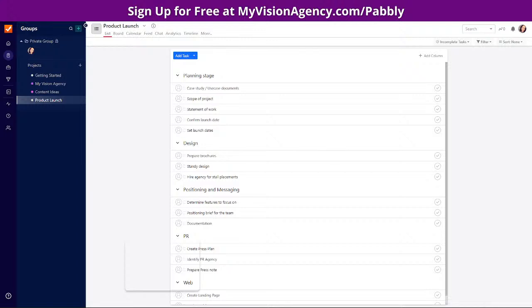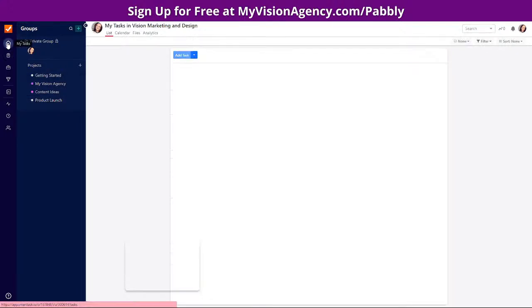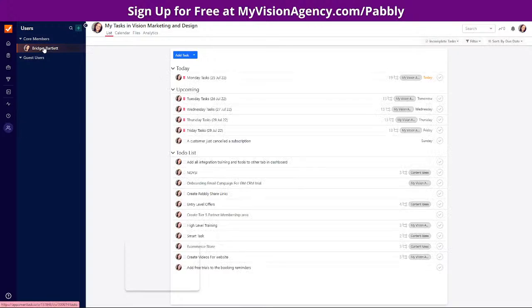Okay, so that's one way. That's just a really simple, cool way of doing it. You could also do it from the user level. So if I go to user and I click here, then I could click on task and then get my specific user email task. Okay, so that's really cool too.